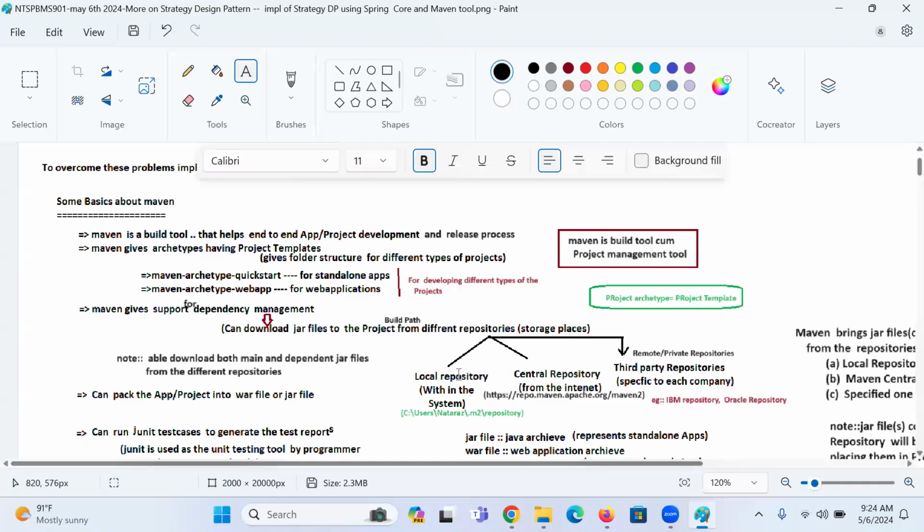Local repository, central repository, third party repository. Third party repository is also called remote repository. Local repository means it is on your current computer. There is a .m2 folder, guys. The .m2 folder will act as a local repository.